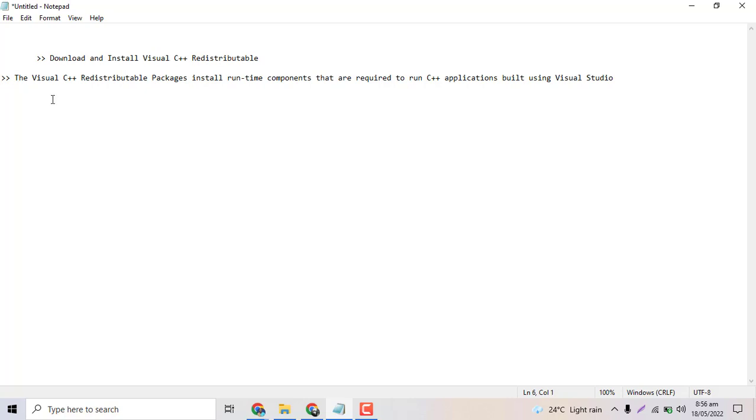In case you are wondering what that is all about, the Visual C++ Redistributable Packages install runtime components that are required to run C++ applications built using Visual Studio. When you install these packages, they are actually required. That is not optional, they are required to run C++ applications. That means if you did not have this component installed already on your PC, you are likely going to experience this error. I'm also going to show you the link to the site where you are going to download the Visual C++ Redistributable.